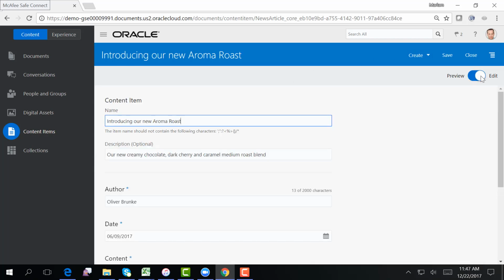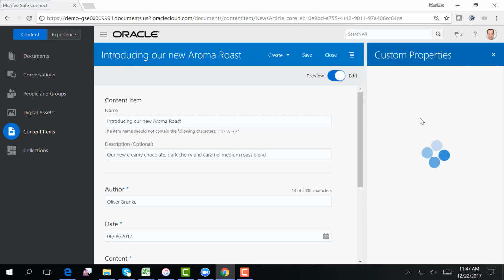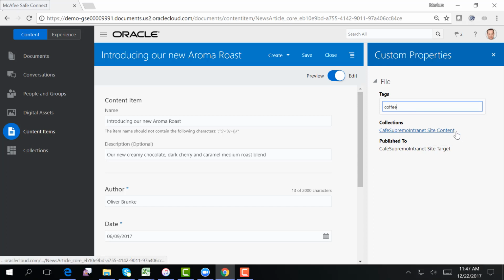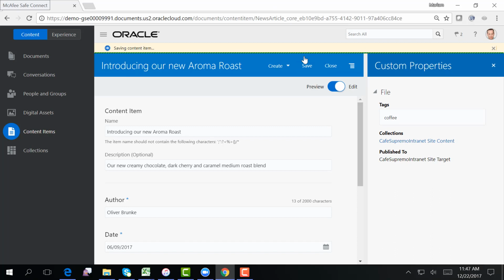Let's go back to edit, and you'll also see here that there are some custom properties. So for example, you can add tags so you can easily find your content, and you can also associate collections with this content. A collection is just a grouping of content that you would use in a campaign or in a website. In this particular case, this content item is used in an intranet website. So once you're done making your changes, you go ahead and you save your content item.